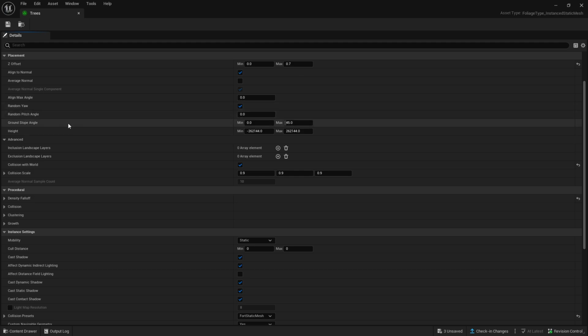Now, one thing you might have to mess with is the ground slope angle. Currently, I think by default it's 0 and 45, but I found that might not work in some cases, and sometimes trees might be floating and grass might be floating. So if that does happen, you might need to mess with them a little bit more.